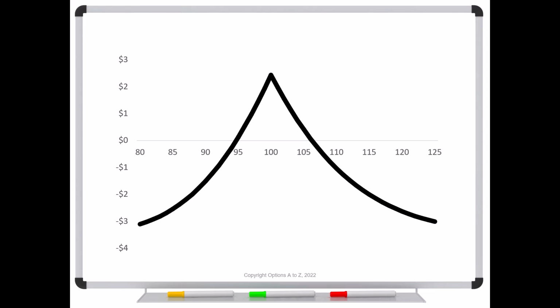And this is what it looks like, a little bit of this upside down V shape. And as long as the stock is somewhere between these break-even points, that's where this black curve crosses zero, you are going to make some type of a gain. But your maximum gain is right here at the peak, if the stock closes right at those strikes.